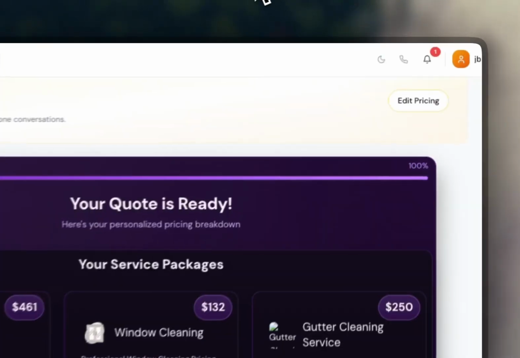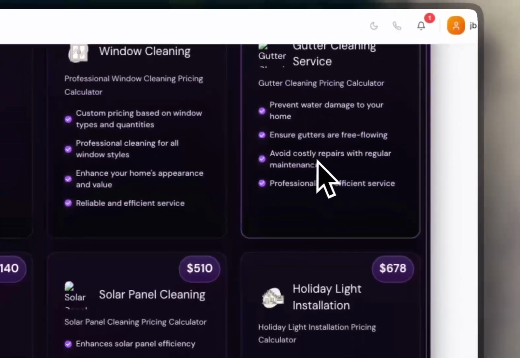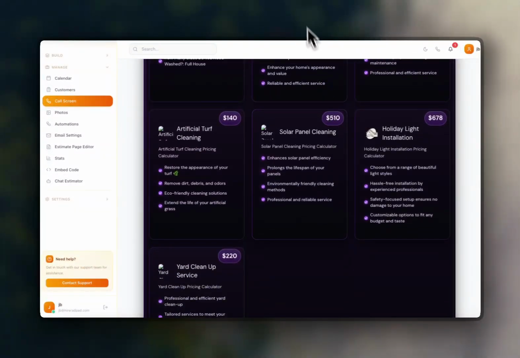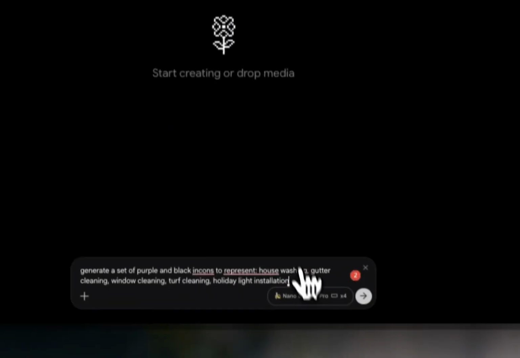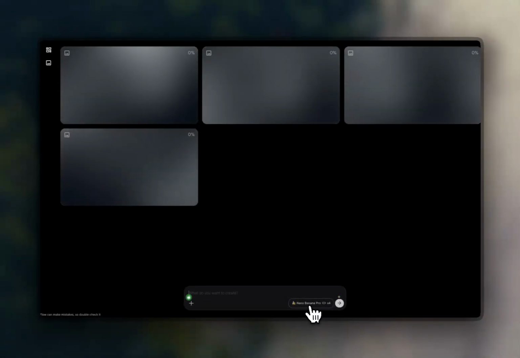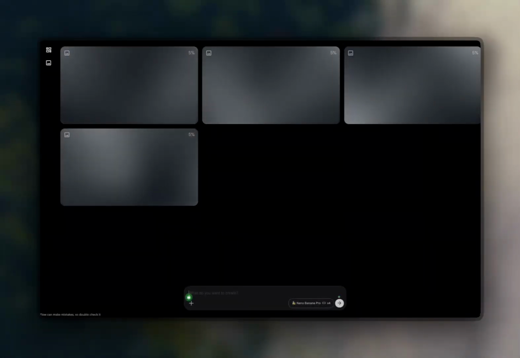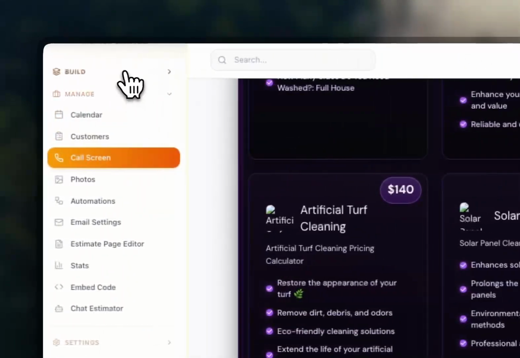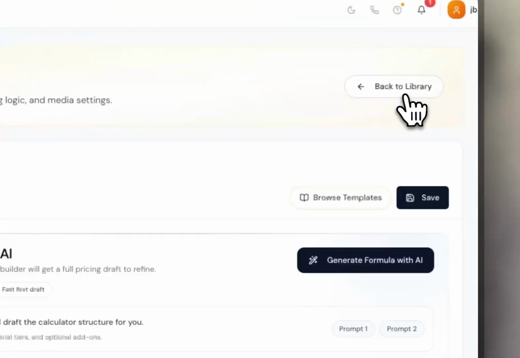And let's see, was that everything? Gutter cleaning, solar panel cleaning. Oh yeah, and yard cleanup. Okay, so I'm just having this build this out for me. You head back over to the formulas page.